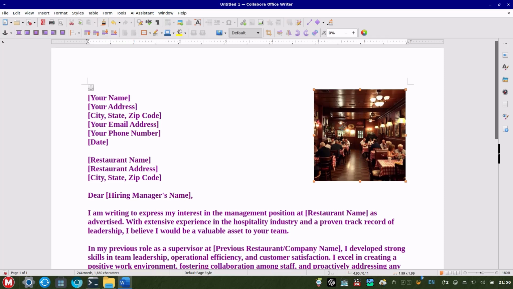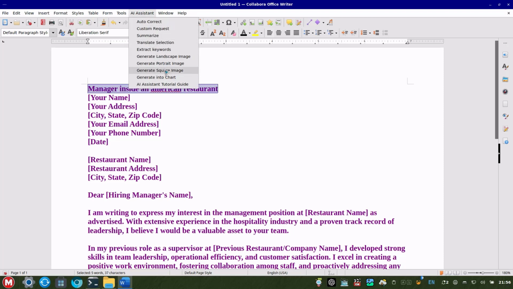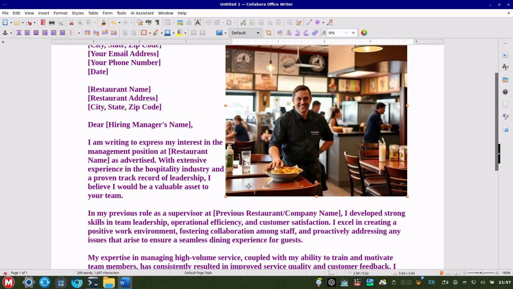And we can regenerate a different image here. We can say manager inside an American restaurant. Let's generate an image on that and see what comes out. Square image. We're going to say manager inside an American restaurant. Okay, there we go. Look at that. I actually like that. Nice uniform, well dressed.